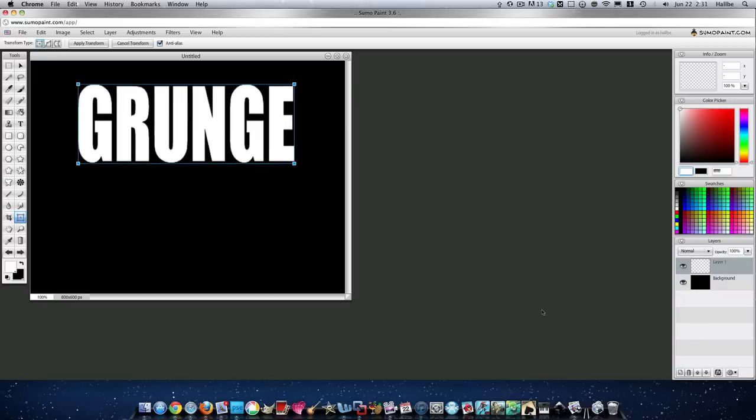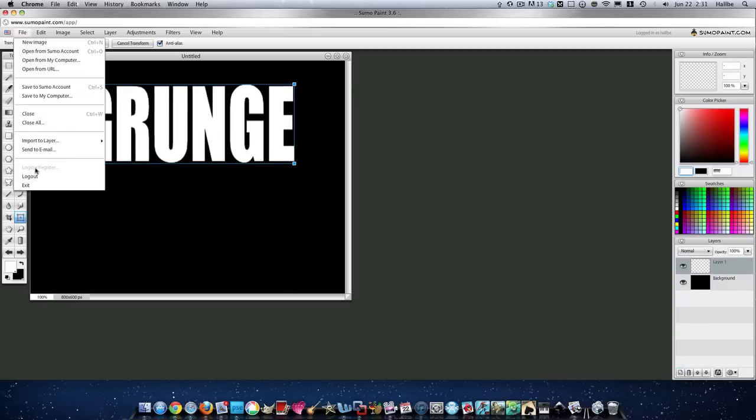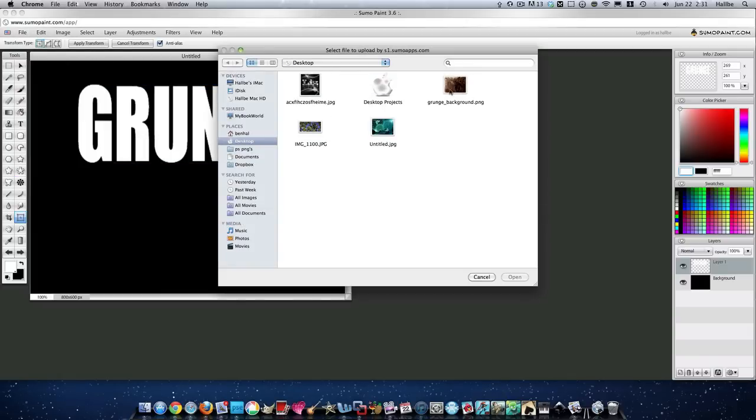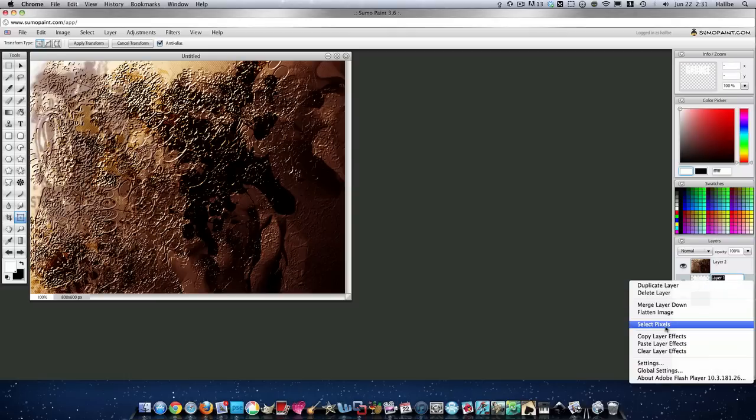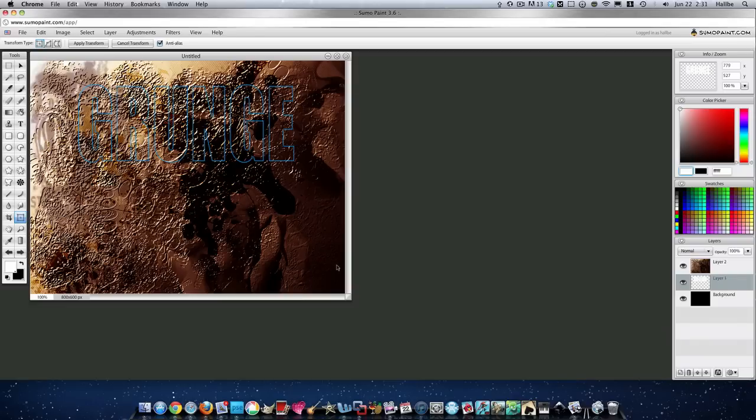Okay, let's import our grunge layer. Import layer from my computer. I have this one waiting on the desktop, and it's that grunge. So, let's go down to our text layer, right click and choose select pixels, and there we go.